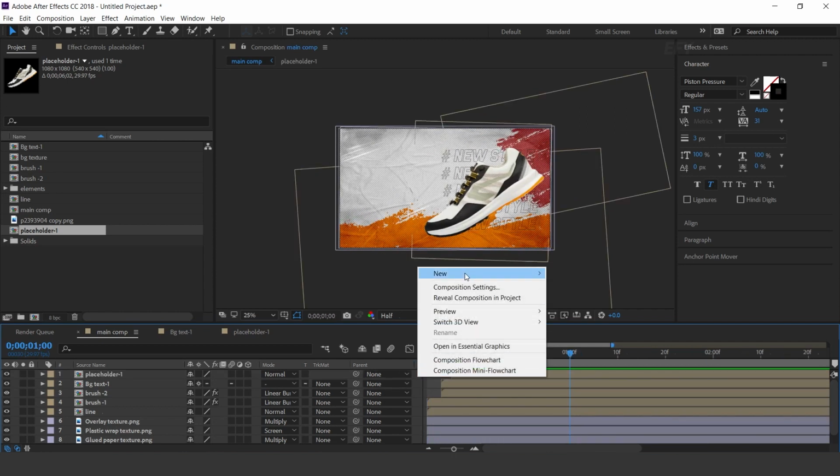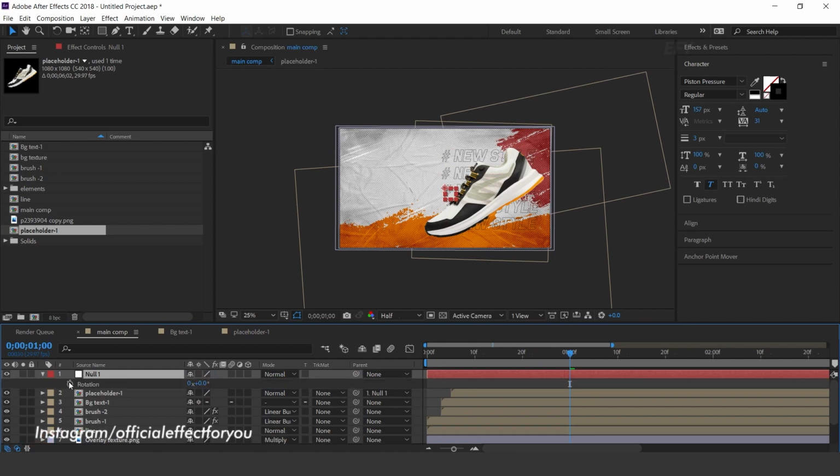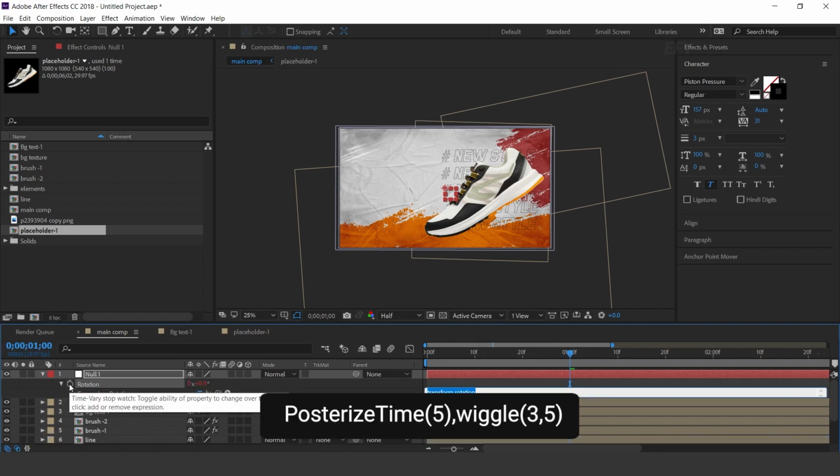Now create a null layer. Parent placeholder layer with null layer. Now press R for rotation. Hold Alt key and click on the stopwatch icon, and apply posterize wiggle expression.